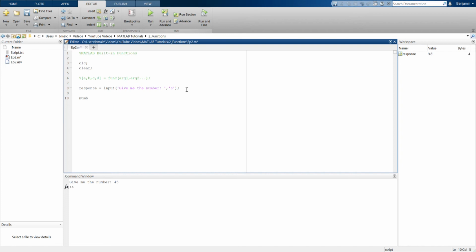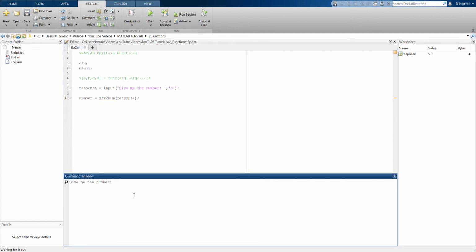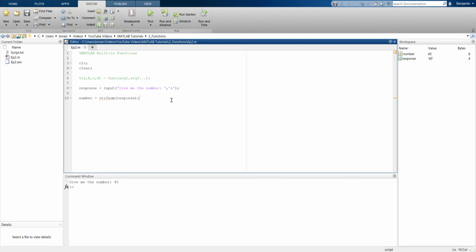So we're going to say number is equal to, and the function is called string to number, denoted by str2num, very simply, and we can say response. Now we are going to give it 45. As you can see in here, our response is a string containing the characters 4 and 5, and then our number, after we converted it, is 45. That's really cool. But say we have the number stored as a double, and we want it to then be a string.